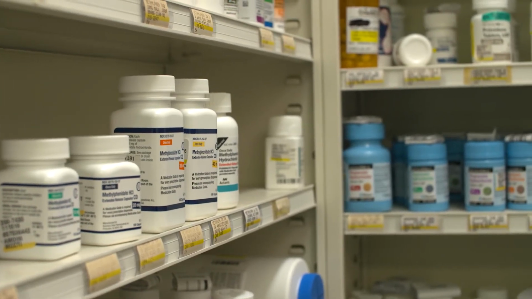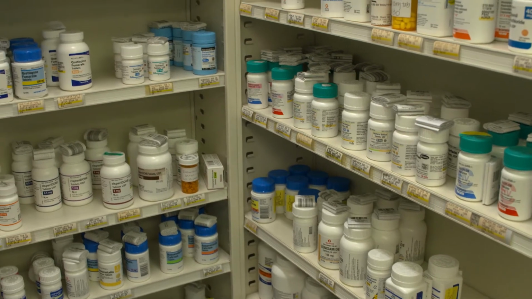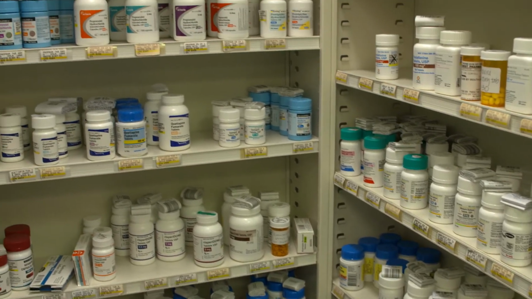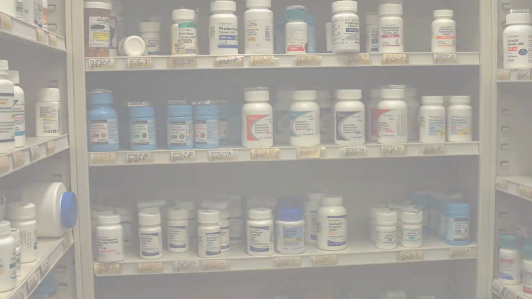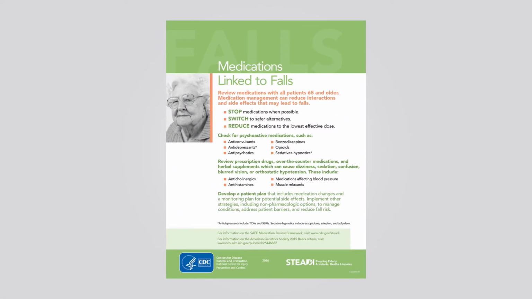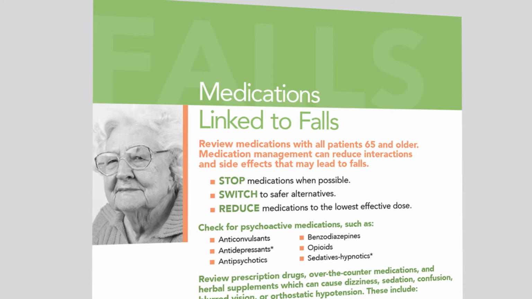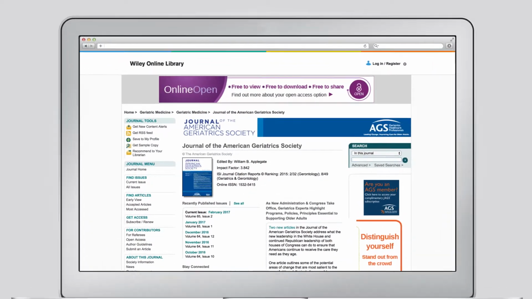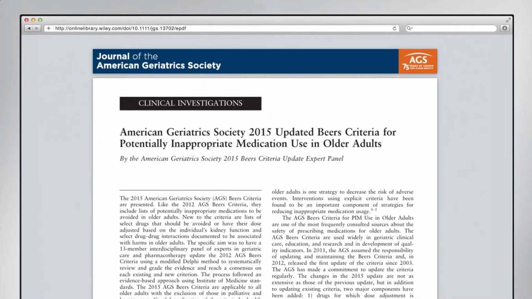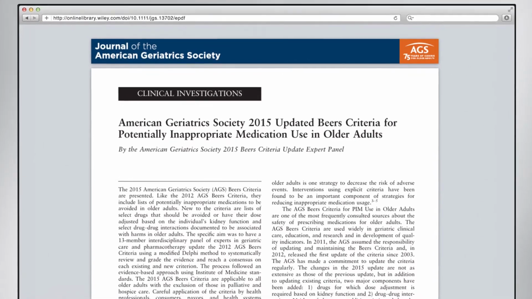Other common medications such as NSAIDs and proton pump inhibitors may be used regularly by older adults, but may not be appropriate for long-term use. For a quick reference sheet, refer to CDC's Medications Linked to Falls. For specific guidance, refer to the Beers criteria from the American Geriatrics Society for a list of medications that should be avoided or carefully considered in older adults.